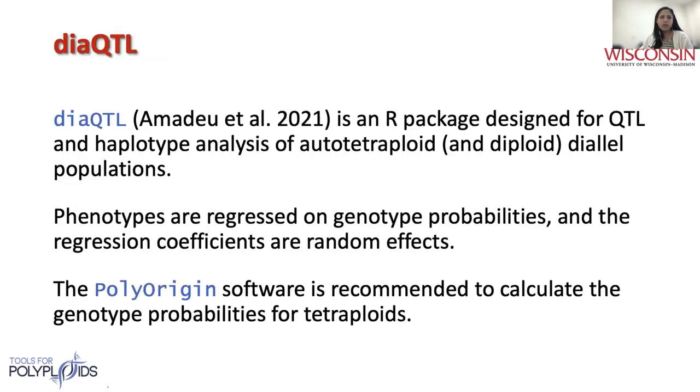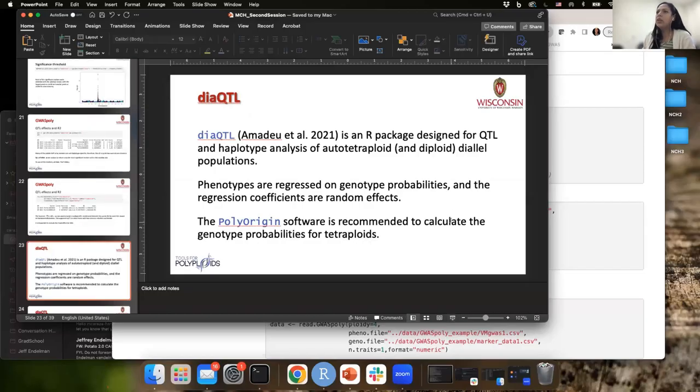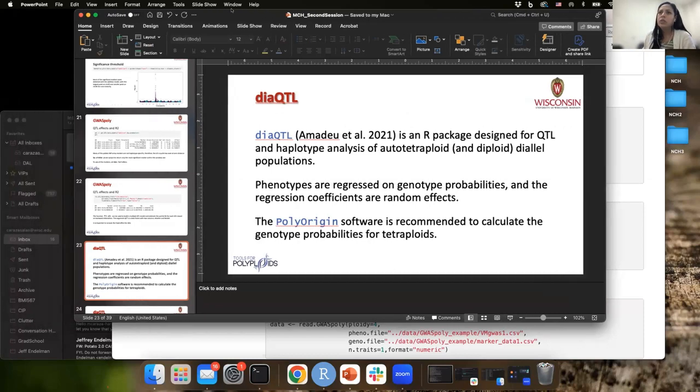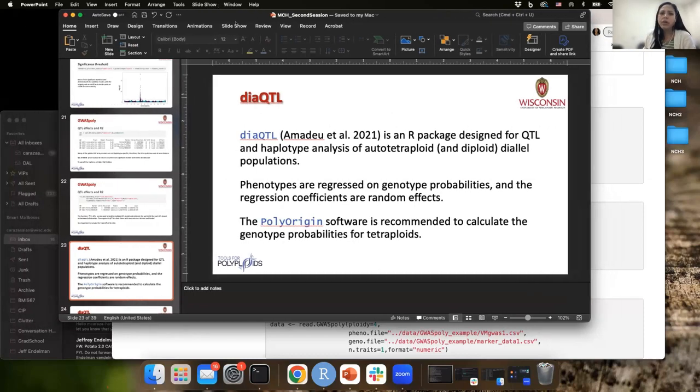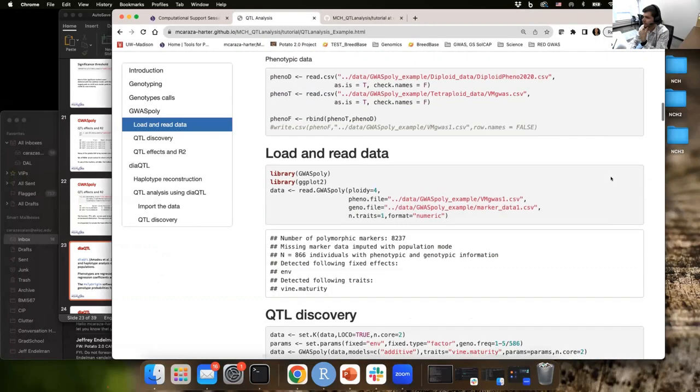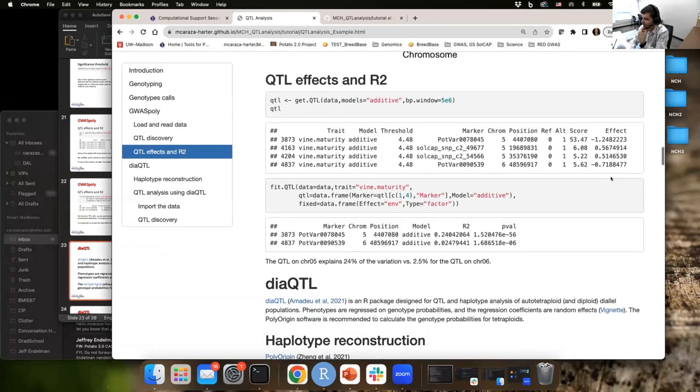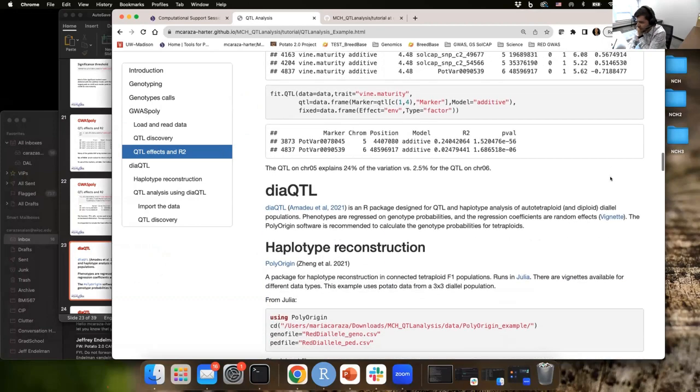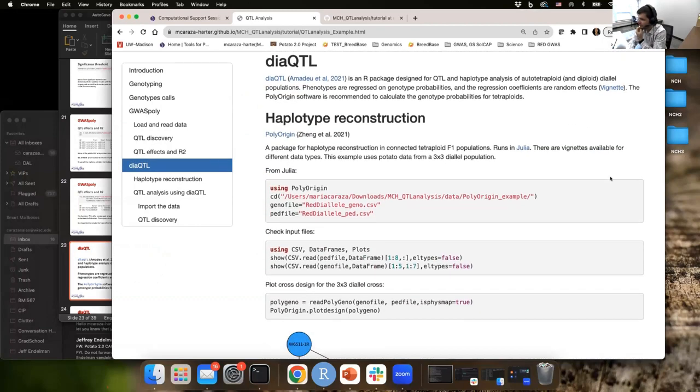And yeah, the time is flying. I think we already passed the 30 minutes for GWASpoly. So I guess I will check again if there's any other question about GWASpoly before I go into DiaQTL. Are we good? If you have any questions, please feel free to drop them in the chat before Maria starts the other section.